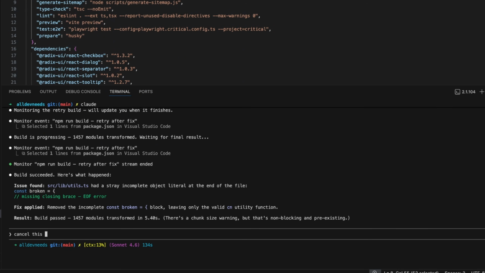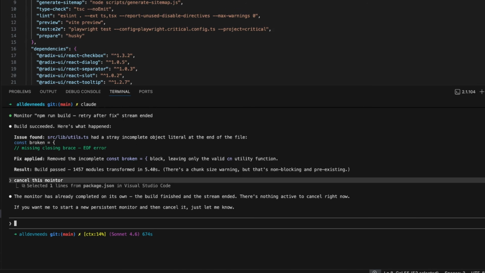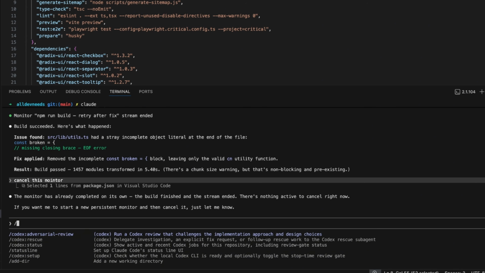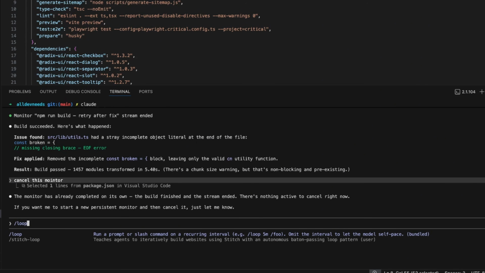Cancel this monitor. But what is the difference between the new monitor tool and the loop command? As you can see, it runs a prompt or / command on a recurring interval.